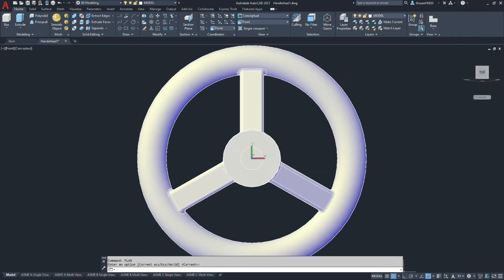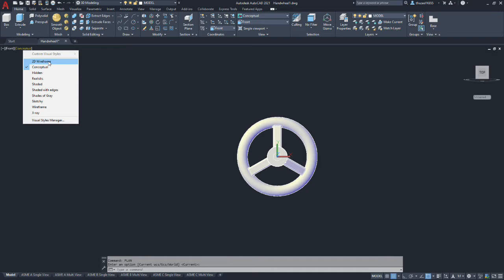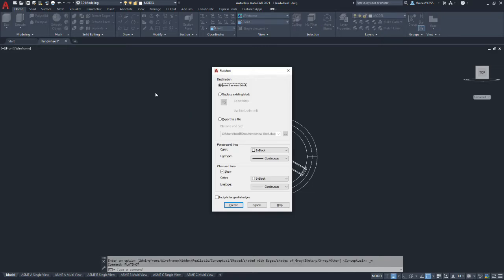Okay, I'm using plan to go back to the view I was in. I'm going to zoom out a little bit, switch back to wireframe, and we're going to type flat shot. Again, insert as a new block. We're going to leave all that at default. We're going to change the color to by layer.